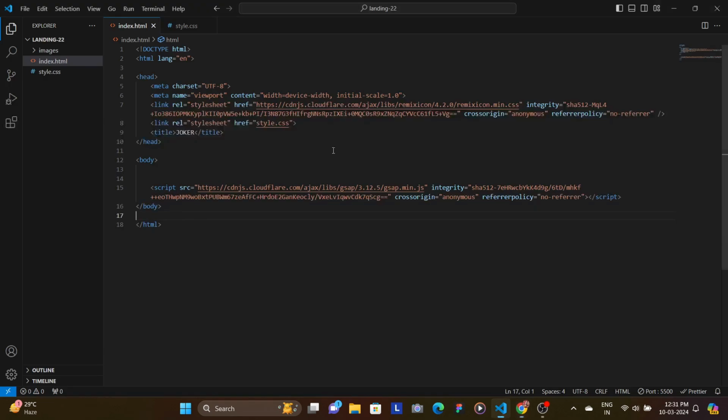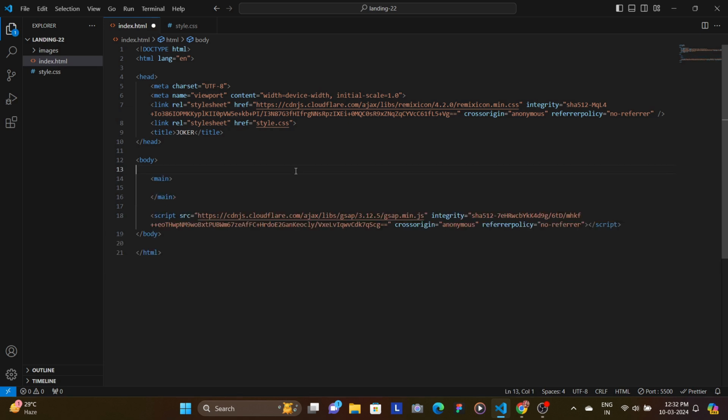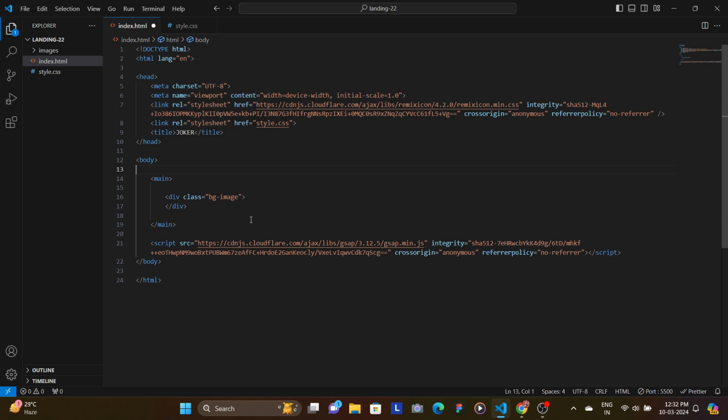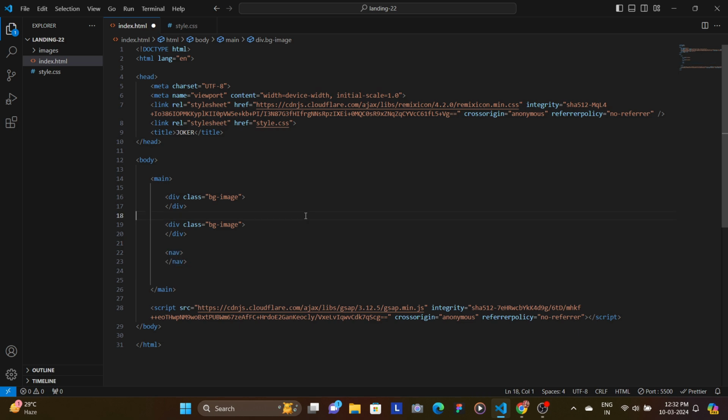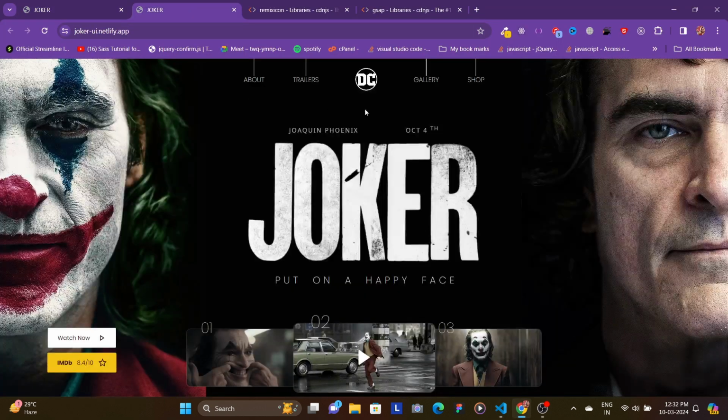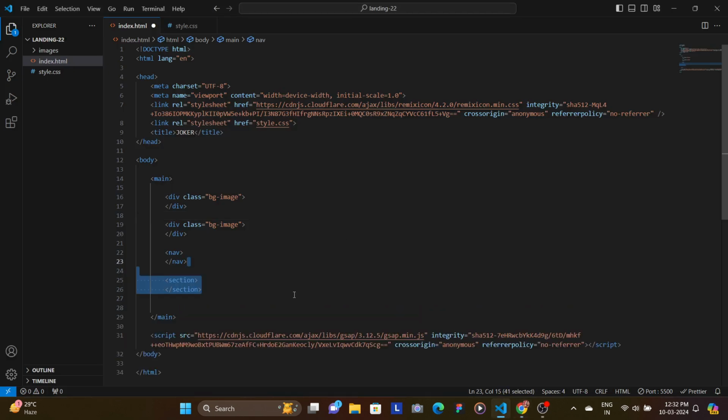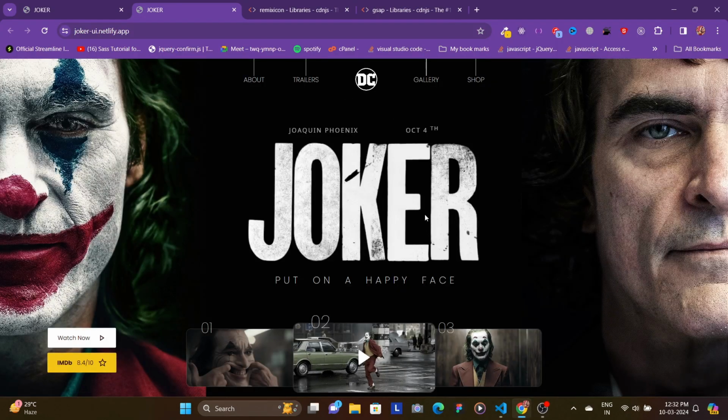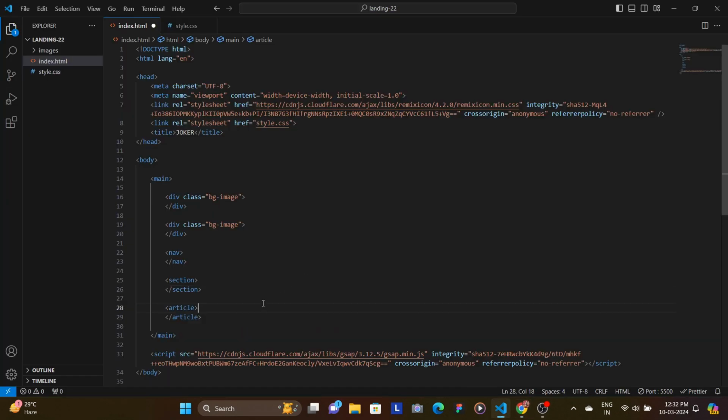All right, now let's start with the structure. So here in this folder, I have index.html, style.css, and also the images. So now inside of the body, we're going to wrap the entire website inside of the main tag. And then we have two images. So we're going to have a bg-image class for both the two images. And then we have the nav for the navigations, and then the section for this text and the image. And then we have the article for the trailers.